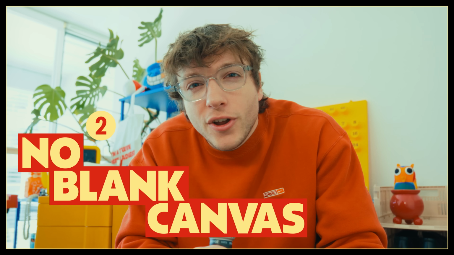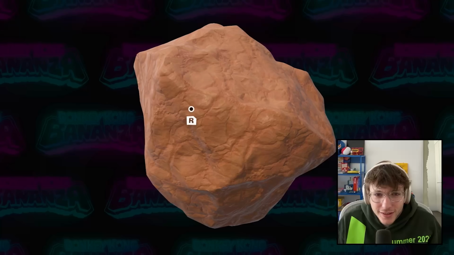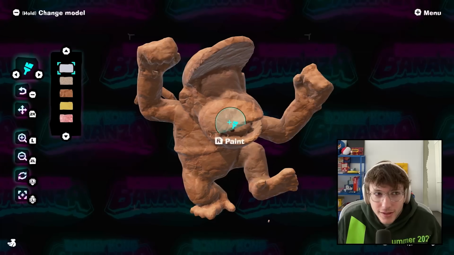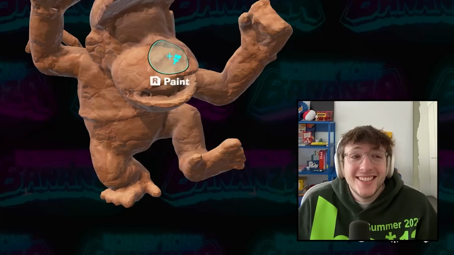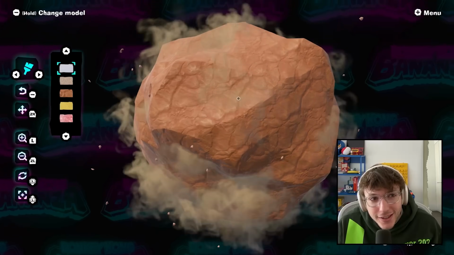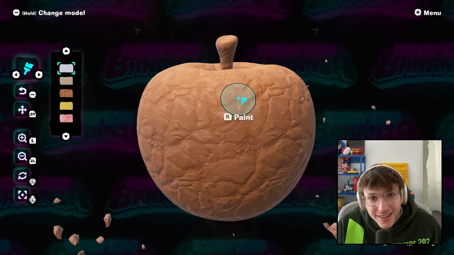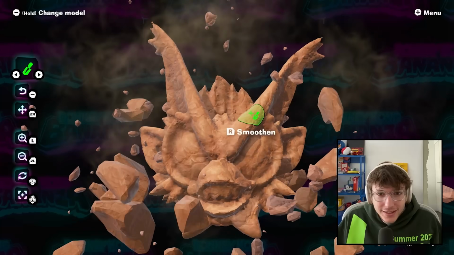DK Artist's second restriction, and if you've played this mode before, you'll know exactly what I'm about to say, is that there is no blank canvas. Diddy Kong is your new blank canvas. This is gonna suck so much. There are a total of 7 different starting sculpts at your disposal, 3 of which you start the game with, and the final 4 are unlocked as you progress through the story.